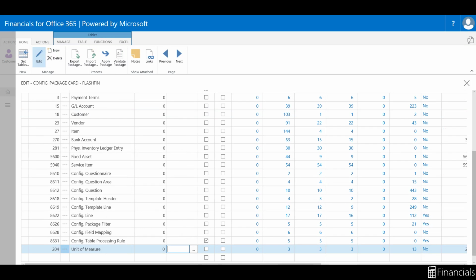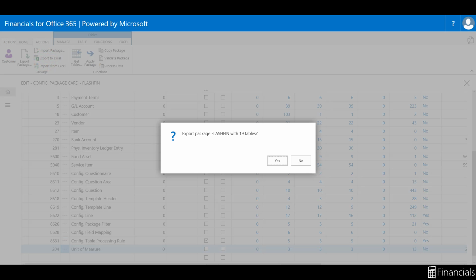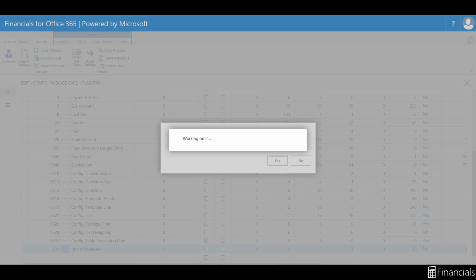Once all the relevant tables and fields you wish to populate have been selected, click on Export to Excel from the Actions menu in the ribbon. Select Yes.